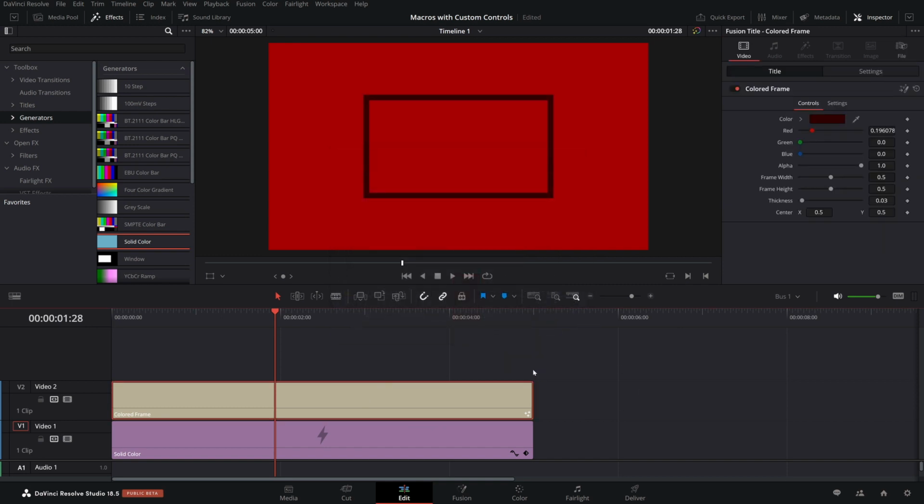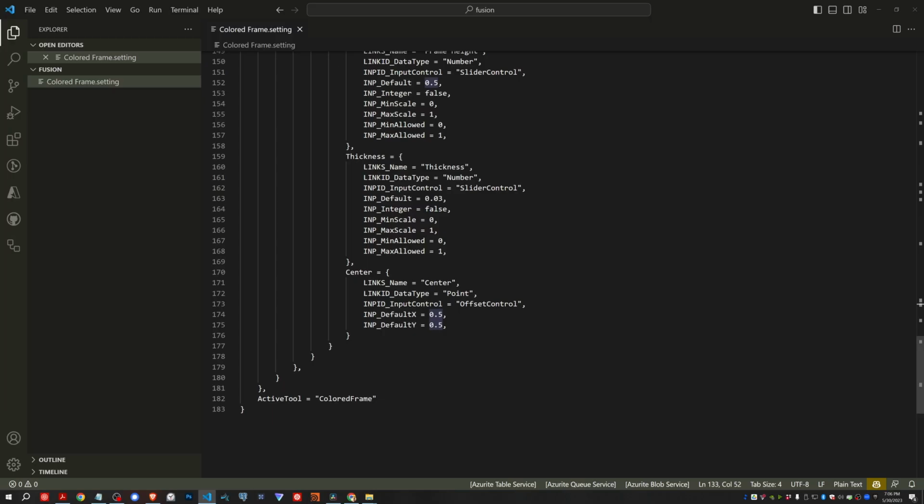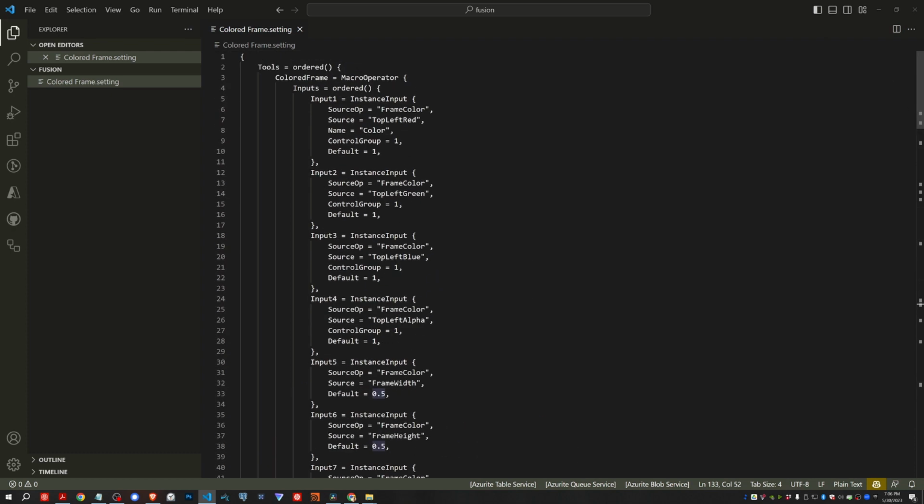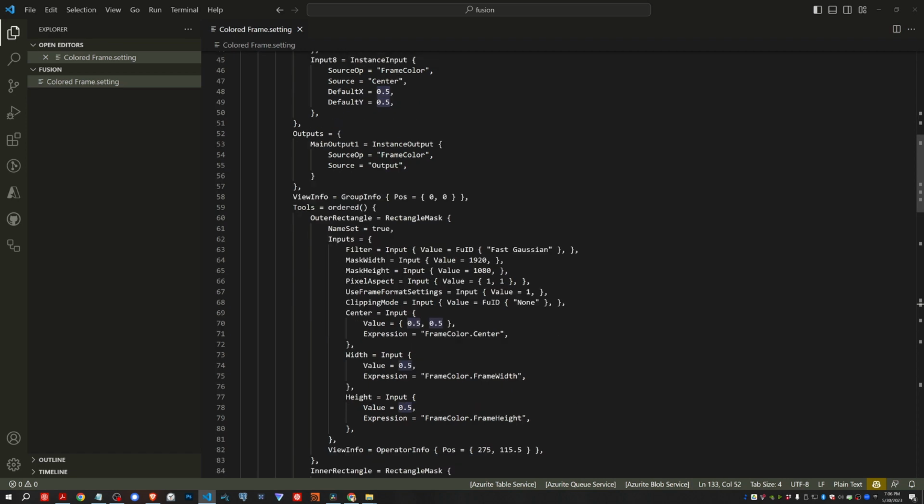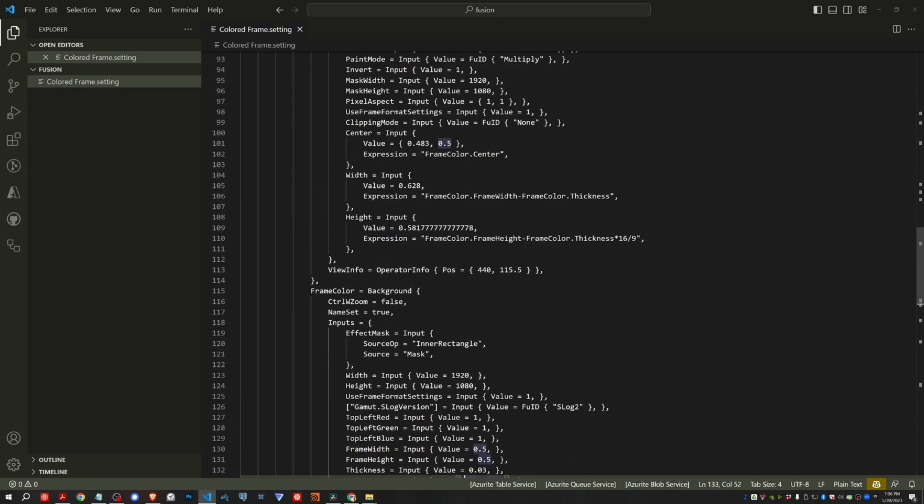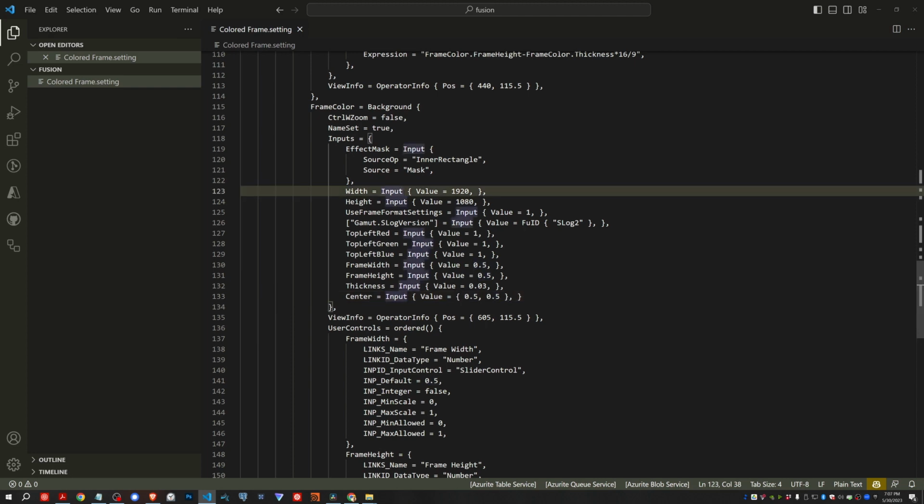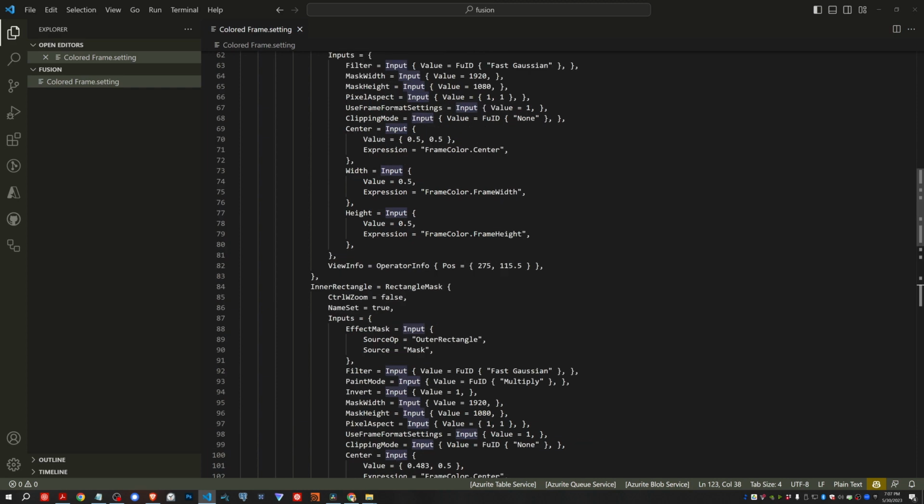So there you go. This is how you make a macro. And by using custom controls, you can build the interface that you want. And here, notice how we were even able to rename it. Here, it's still called color. You might want to change that to say frame color. That's entirely up to you. To do that, you're just going to come back to the setting file and look for the tool and rename it. So the tools that we have, the outer rectangle, the inner rectangle, and the frame color. The frame color is, where is the name? Where is the name? Let's see.